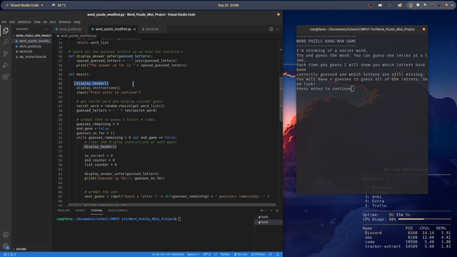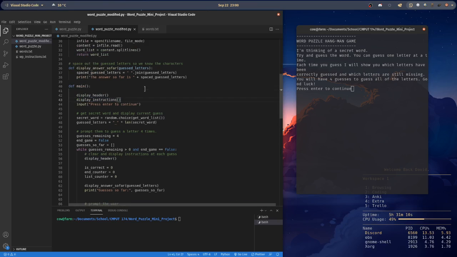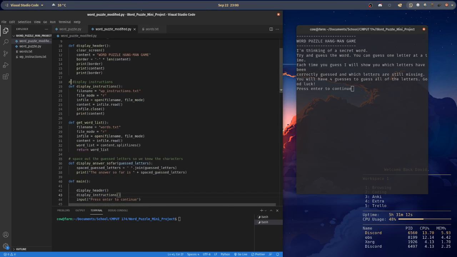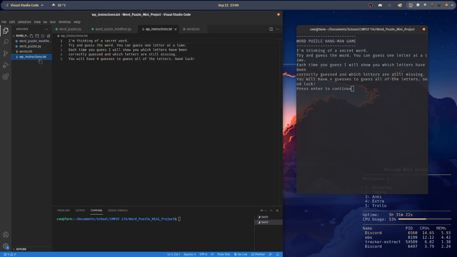So we display the header, and then we display our instructions. The instructions come from a file. The display instructions function reads from this file named wp-instructions.txt. We're just reading it, and then printing out the content. This is what the file looks like right here. Actually, let's put a space in there, because we want a space.